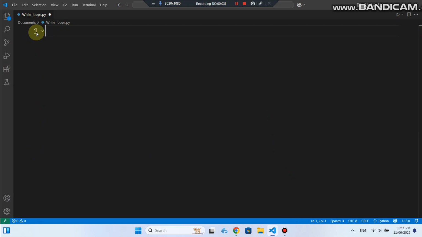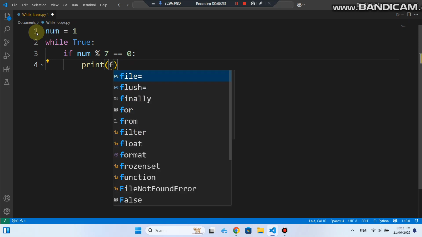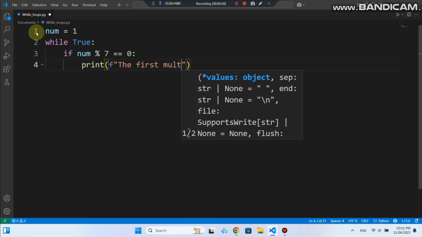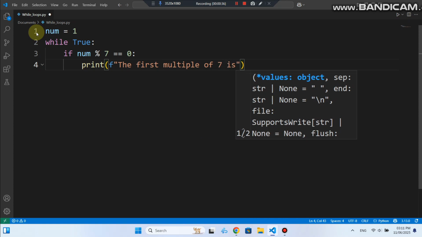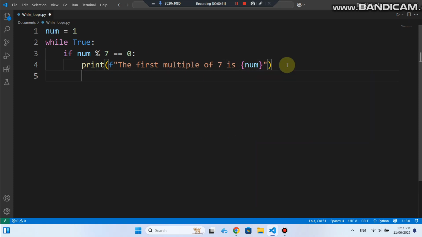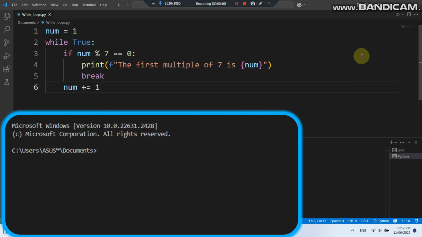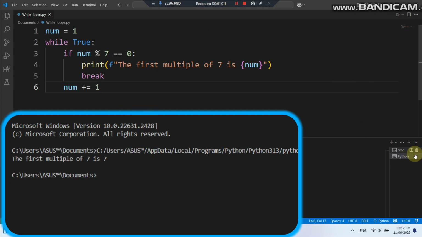Now let's look at a common use of while loops, finding the first value that meets a condition. We start by setting number equals 1. Then we use an infinite loop with while True. Inside the loop, we check whether the current number is divisible by 7 using the modulus operator. If the condition is true, we print the number and break the loop. If it's false, we simply increase the number by 1 and repeat the check. This approach is useful when you don't know exactly when the condition will be true, and you want to keep searching until it is. When we run the program, it prints, the first multiple of 7 is 7.